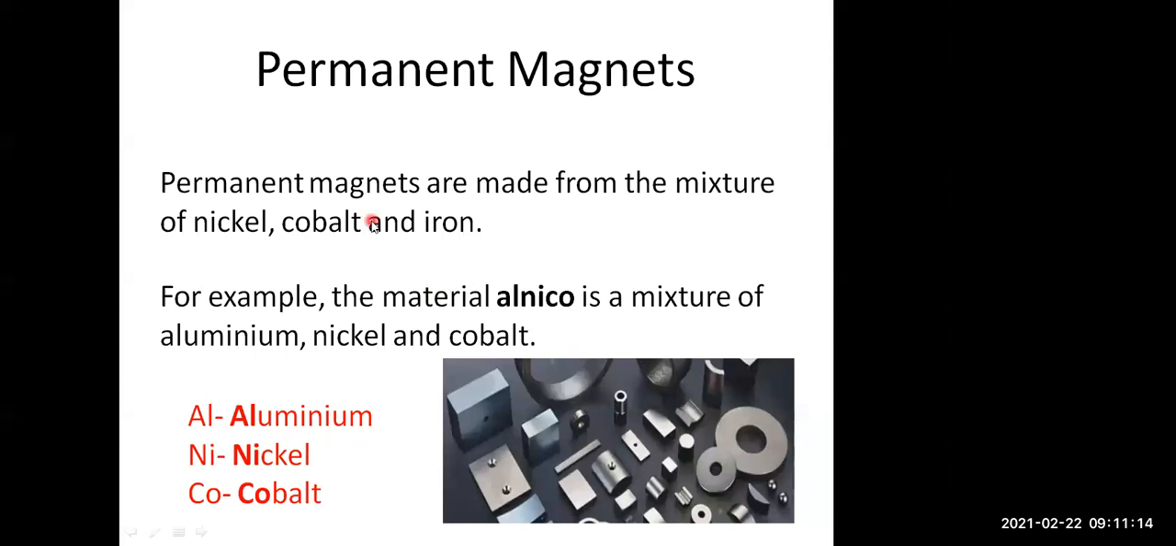So permanent magnets are a mixture of nickel, cobalt and iron. Another example we have taken of a permanent magnet is alnico. Here alnico is a mixture of aluminium, nickel and cobalt, meaning instead of iron, aluminium is used. Now let us see where exactly these permanent magnets are used.